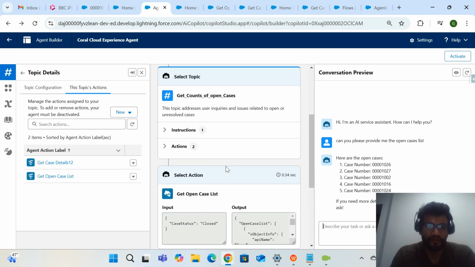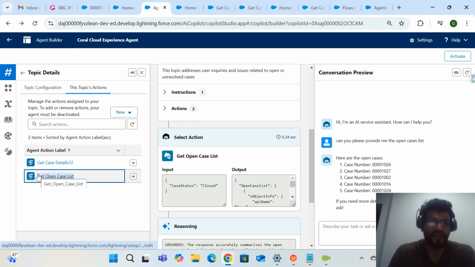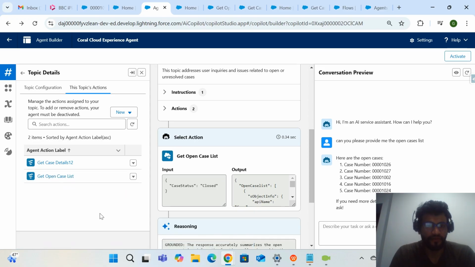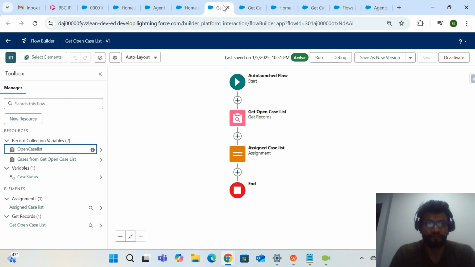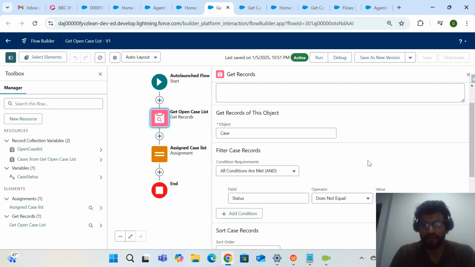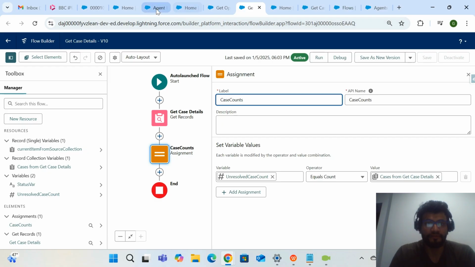See, it has executed this action, get open case list, because I have clearly mentioned I need the list of open cases. So generative AI has analyzed and decided, based on my instruction, that this flow action should be executed to get the details. This is the input which has been passed to this flow. In the flow we need the input, right? In the query, the case status should not be closed, which is coming from our action.